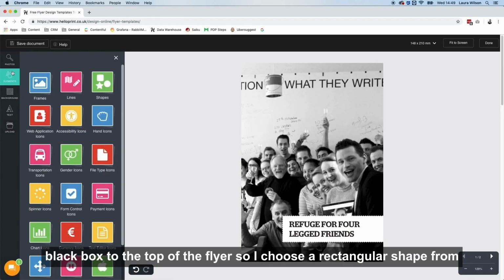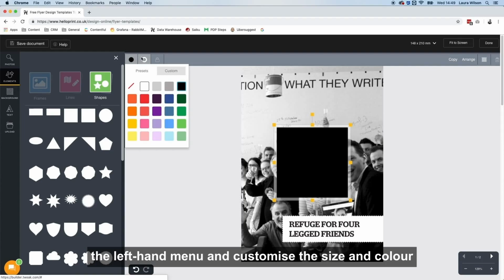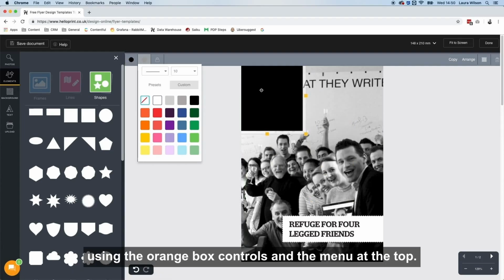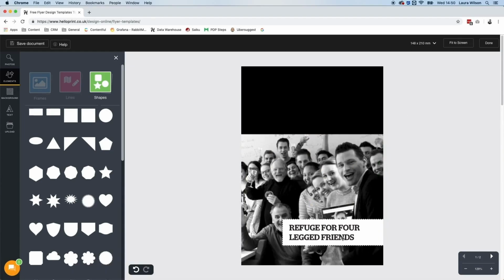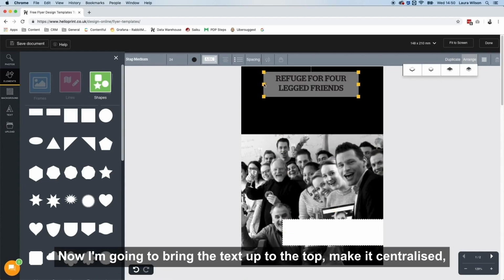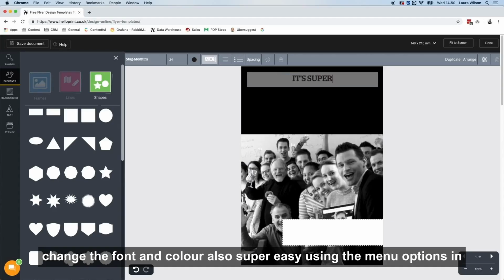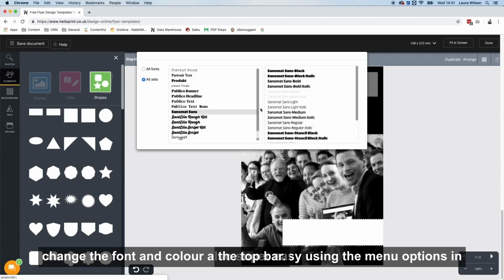Next I want to add a black box to the top of the flyer. So I choose the rectangular shape from the left-hand menu and customize the size and colour using the orange box controls and the menu at the top. Now I'm going to bring the text up to the top. Make it centralised, change the font and colour, all super easy using the menu options in the top bar.